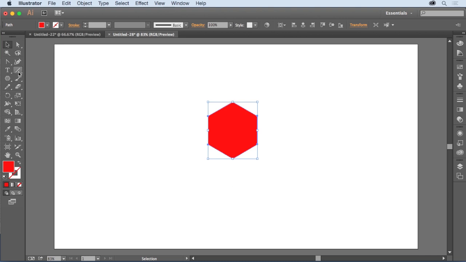Next, I'll grab my line segment tool, which is over here, and I'm just going to draw some lines on this shape. So I'm going to start here, this corner to this corner, and this corner to this corner, and then one straight up and down. You can hold the shift key to make sure it goes straight.